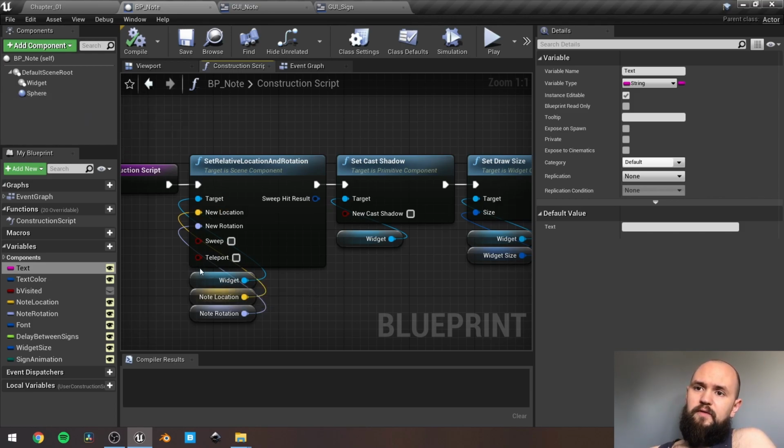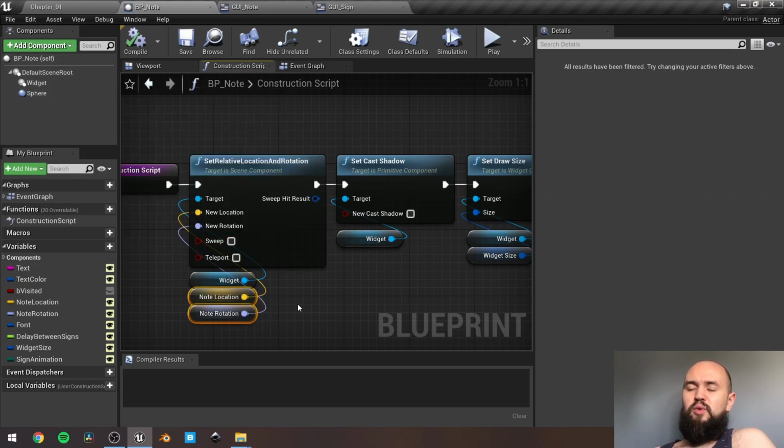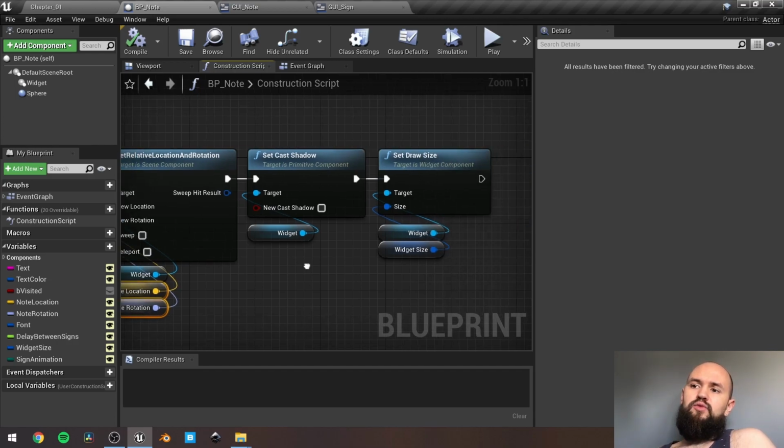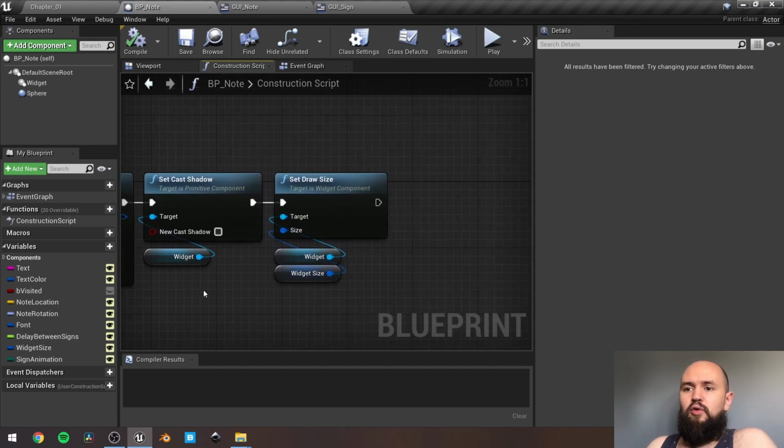So for the widget, it means that if we place our actor, the widget will have some offsets in its location and rotation. Next, we need to turn off the shadows from our widget, because by default it casts shadows. And we need to define the draw size of our plane where our text will be applied.